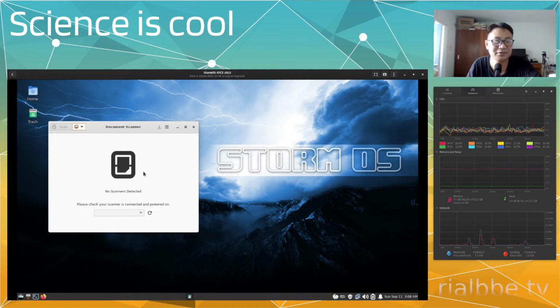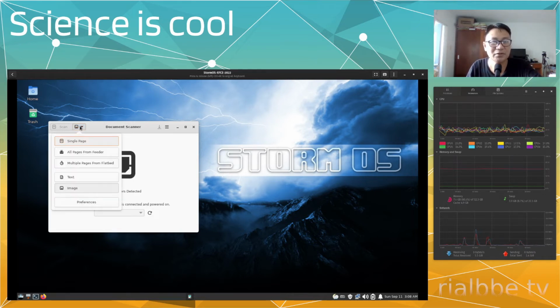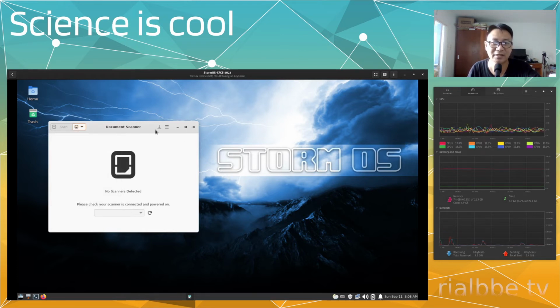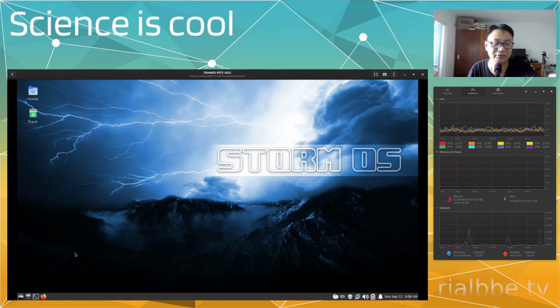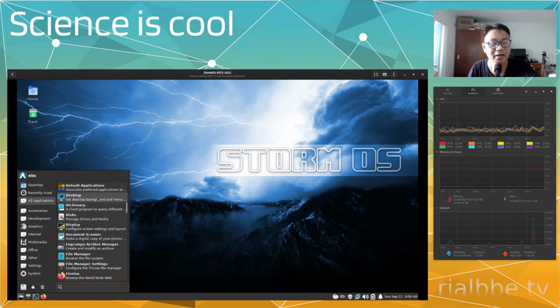So it's neat, right? But if you have this, you have the options of single, multiple by the feeder, or multiple by the flatbed, or you could use the image or the picture or the text settings, and then just click scan right here. And then when you get the file, just go to the preference and then you can receive it. Okay, you also have the dictionary for your documents.